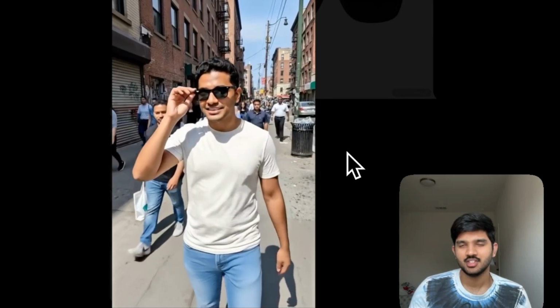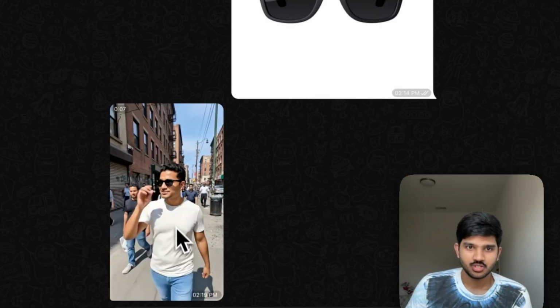These Ray-Bans, as you can see, the output is pretty interesting, and the background and everything is ultra real, right? So that's what we will generate in this automation.